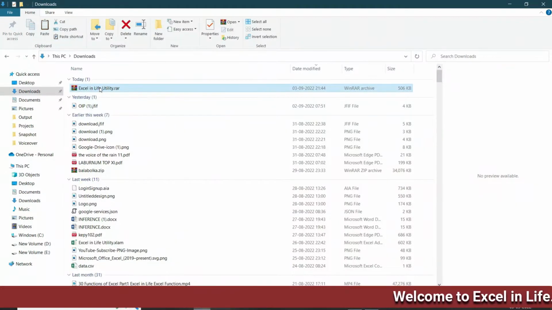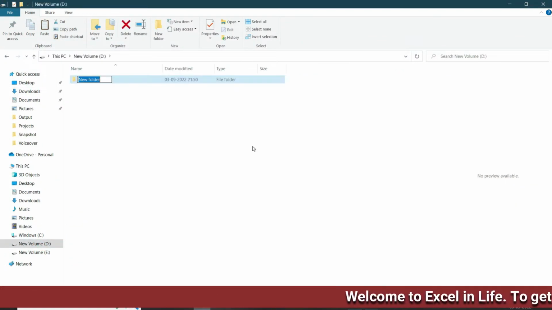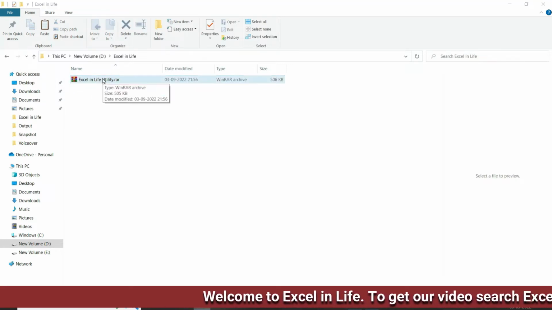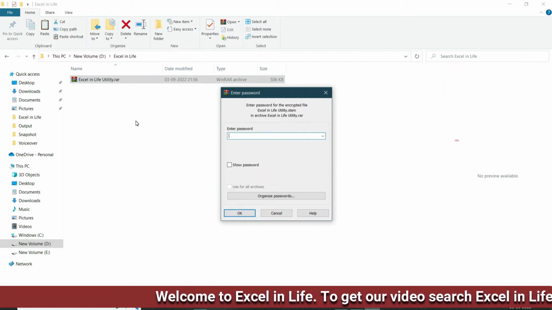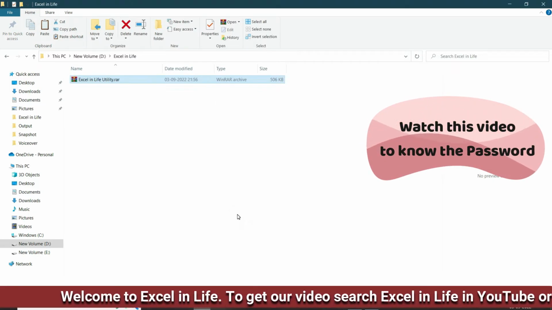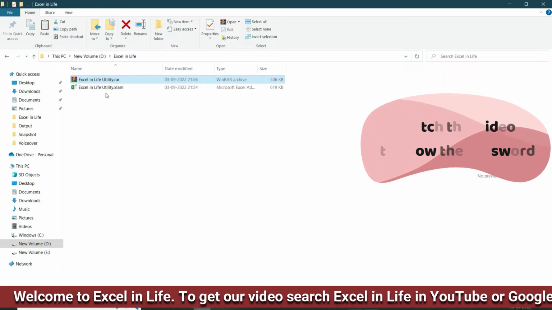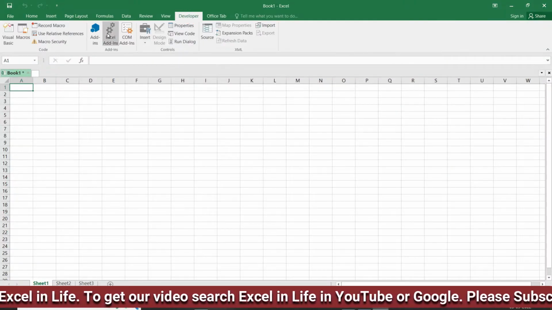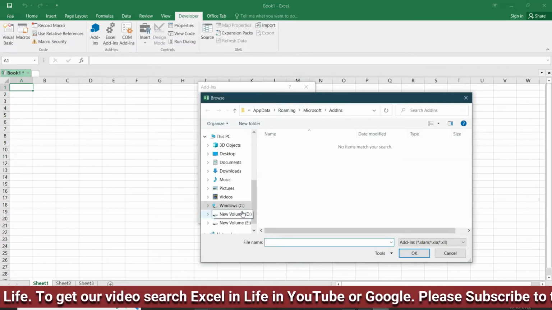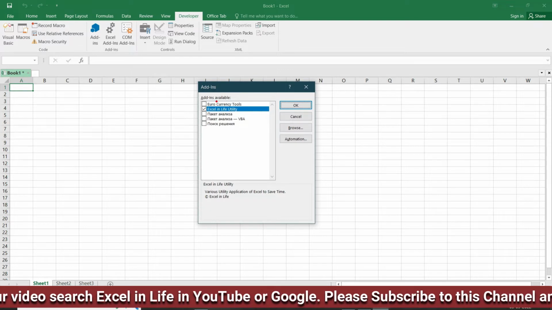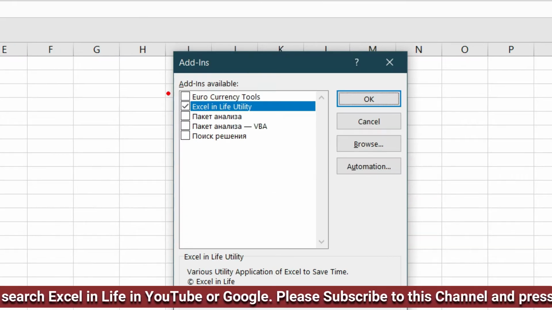Download the file from the link given in the description. Shift the file in a folder and then extract the file. The file is password protected. This password will be revealed in various parts of this video, hence, don't skip any of the parts. Let us click Add-in in the Developer tab and select the Excel in Life utility file. You can watch the previous video to know how to install the add-in.